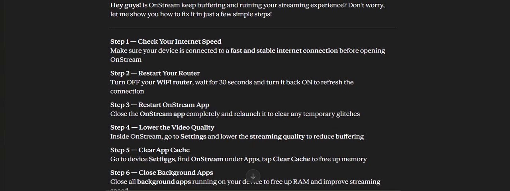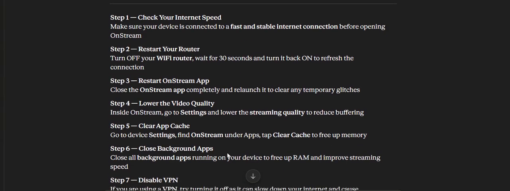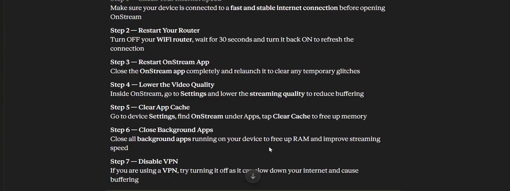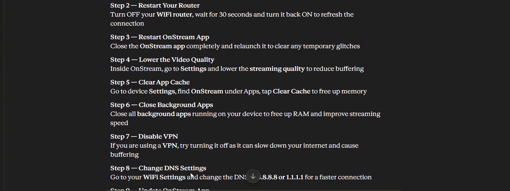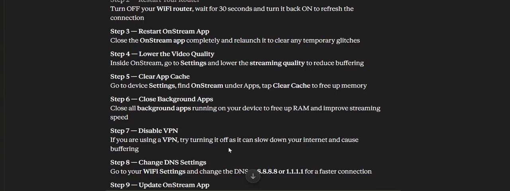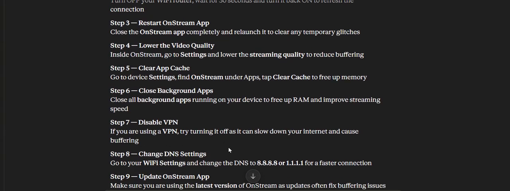Go to Device Settings, find OnStream under Apps, tap Clear Cache to free up memory. Close all background apps running on your device to free up RAM and improve streaming speed. If you are using a VPN, try turning it off as it can slow down your internet and cause buffering.